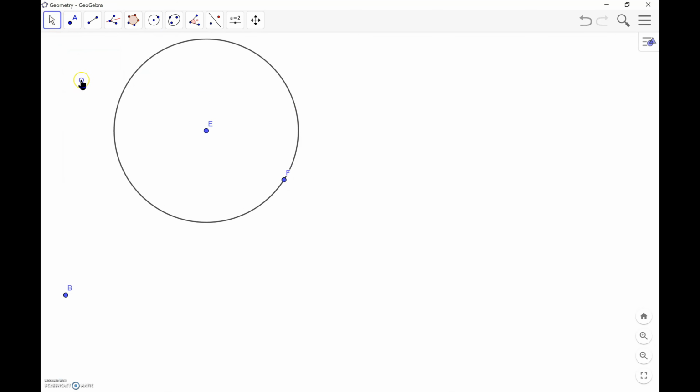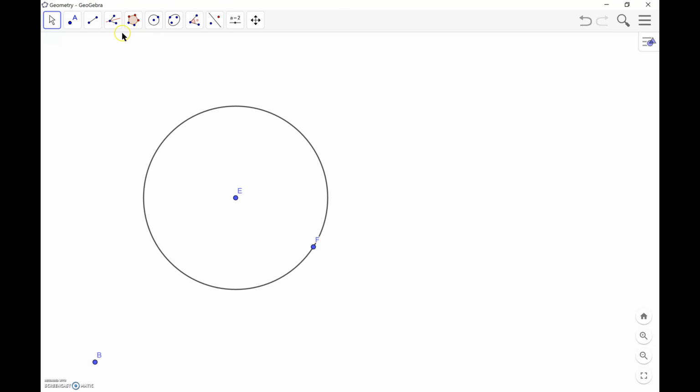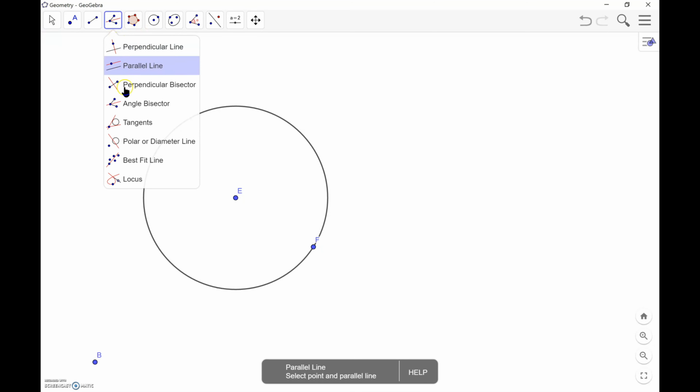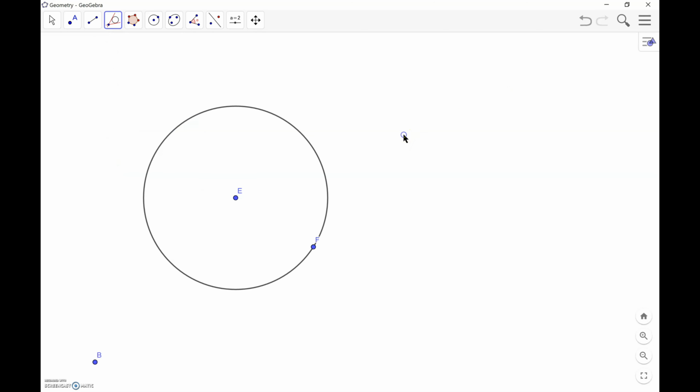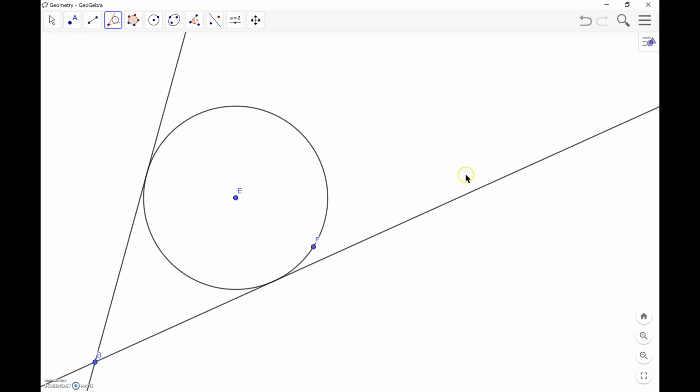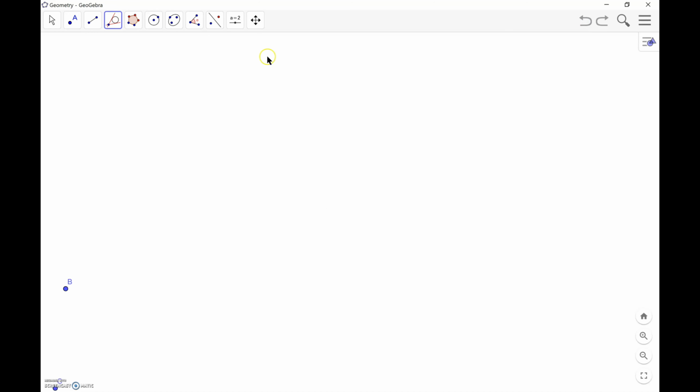Alright, now with our circle here, to create a tangent, we're going to click here, select tangent, and to do the tangent, we're going to select a point or line and then the circle. So I'm going to select this point here, then I'm going to select the circle, and you'll see it creates my tangents that go through this point here. So pretty straightforward again.